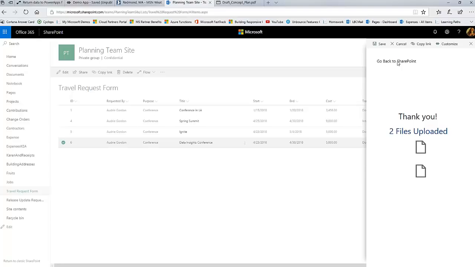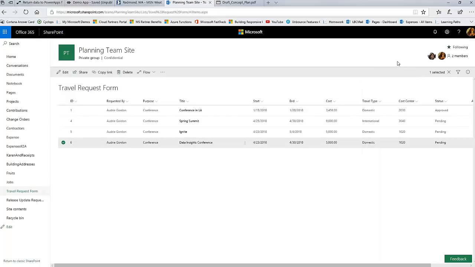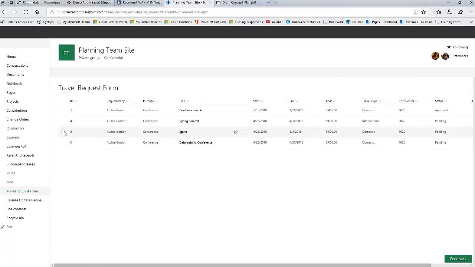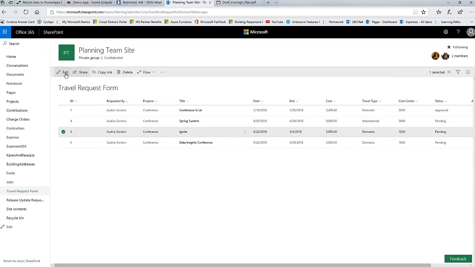And if I click on the go back to SharePoint button, what's going to happen is it's going to hide the panel and close that form. All right. Now, I'm going to go in here and edit this item. Show you one more thing I added to this form.